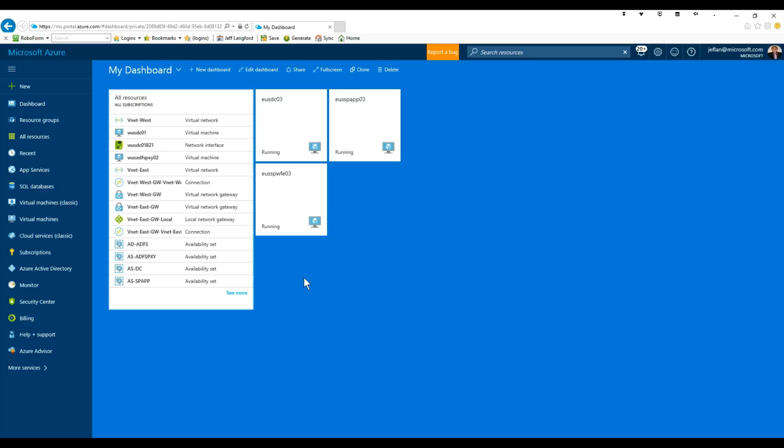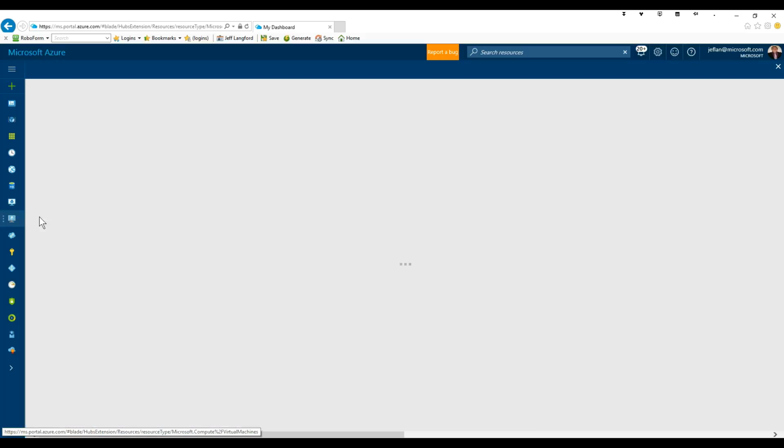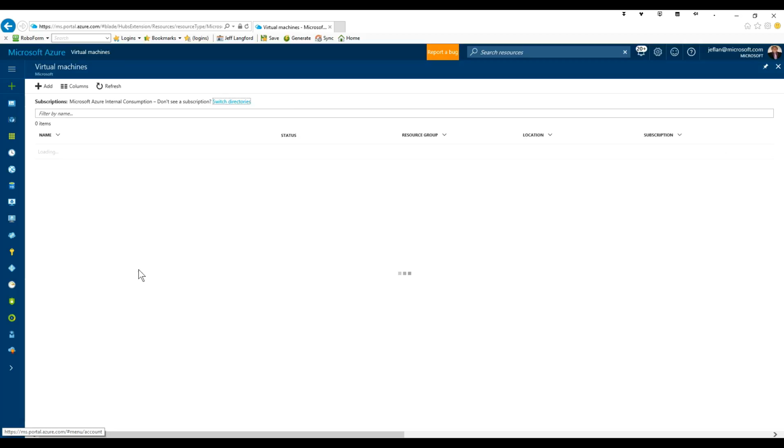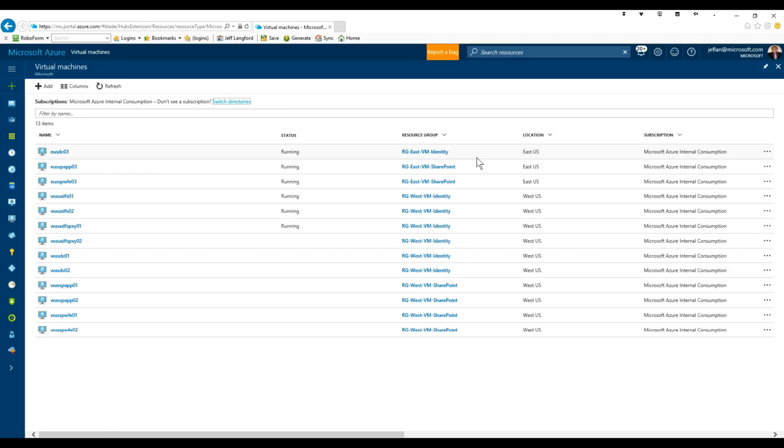Okay, so back to the dashboard. These are the 3 virtual machines that I've created in the East region. If I go and I look at my overall virtual machine list, you can see over here, these are the East ones, and these are all the West ones. It shows the resource groups they're in, what their status is, and the name. So now that we have completed that, I will go through and I'll go ahead and change all of these IPs to static, and then I'll go in and join them to the domain, and these will all be complete.